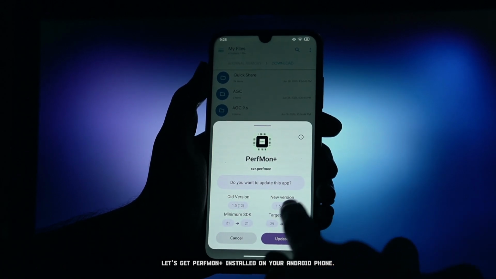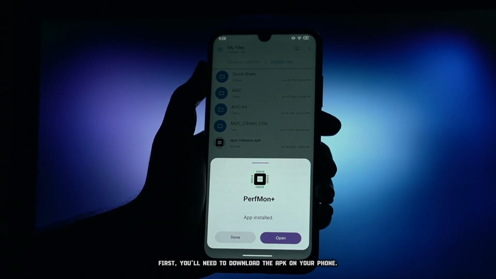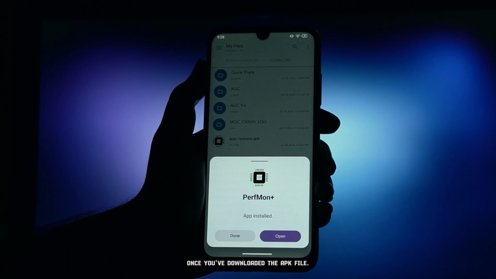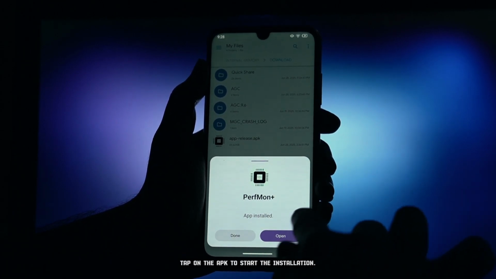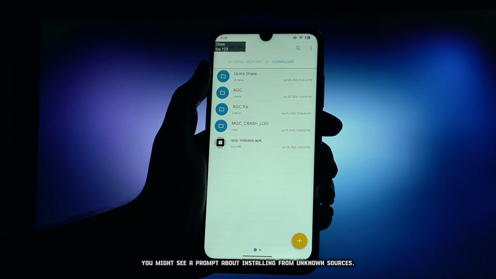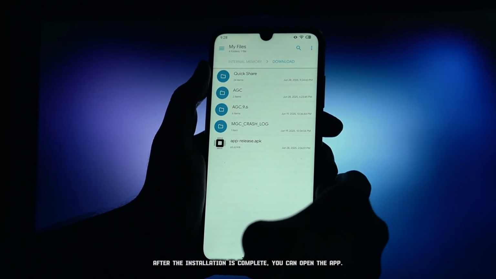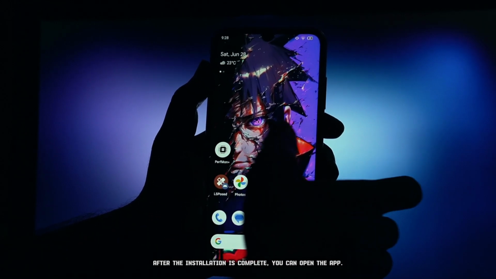Let's get PerfMon Plus installed on your Android phone. First, you'll need to download the APK on your phone. Once you've downloaded the APK file, tap on the APK to start the installation. You might see a prompt about installing from unknown sources. If you do, make sure to enable it in your settings. After the installation is complete, you can open the app.